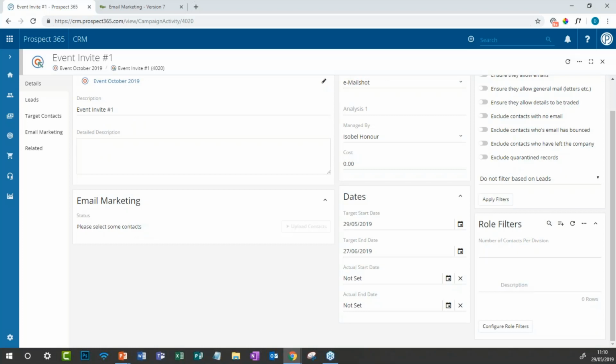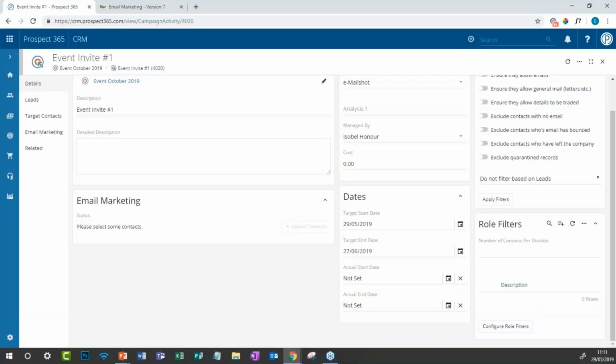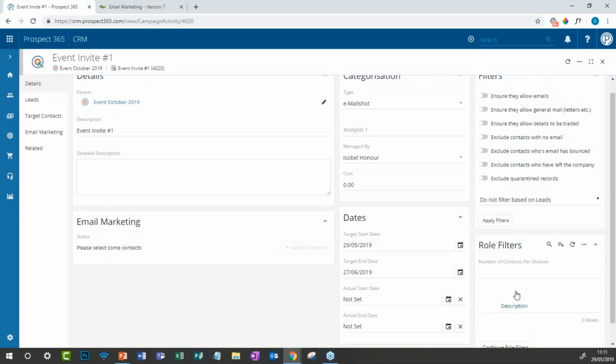The other thing that's quite good to use is the role filters. So if you only want to send this e-shot out to 3 people in the company, then you could just specify 3 there, and then you could even configure the role filters to say, actually I only want the main decision maker and the main buyer to receive it. I don't need the unknowns to receive it. So they're the role filters that you've got there. Pretty useful if you know you've got, I don't know, 100 contacts at one company. You probably don't want to send the e-shot out to every single one of them. So that's where that would come in handy probably.